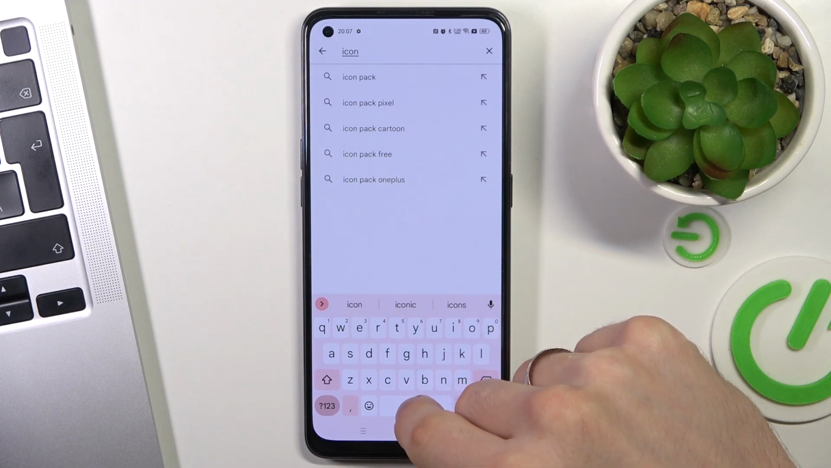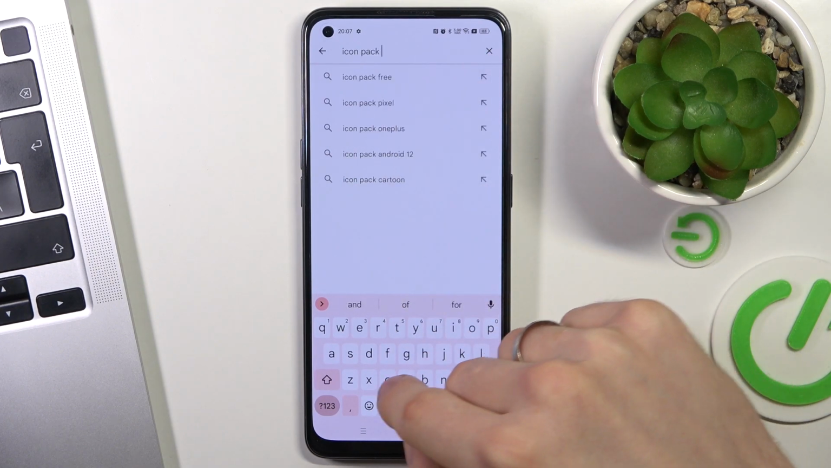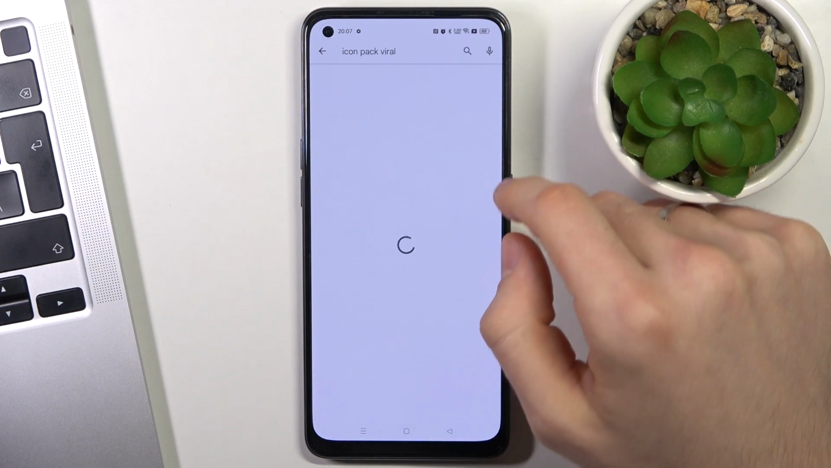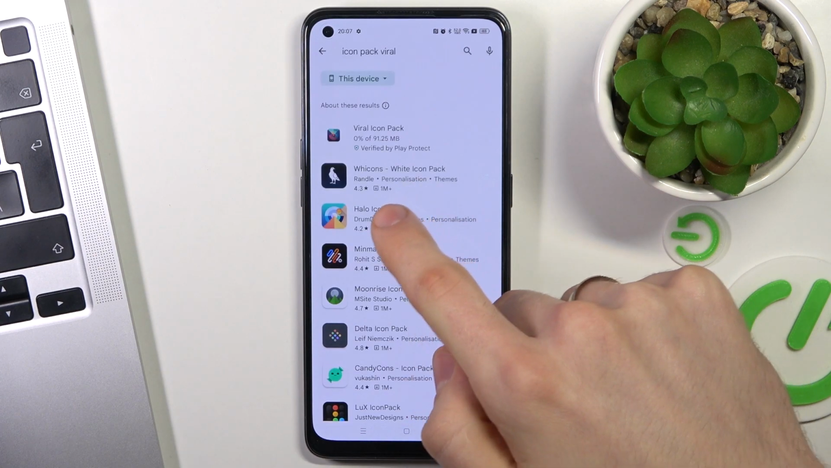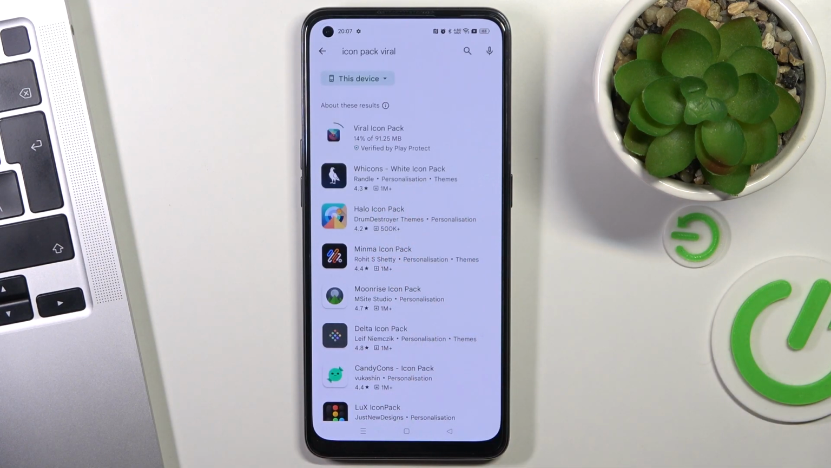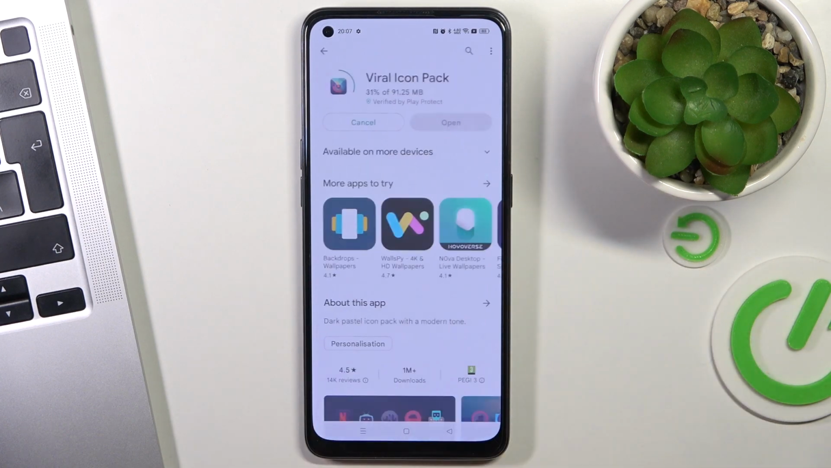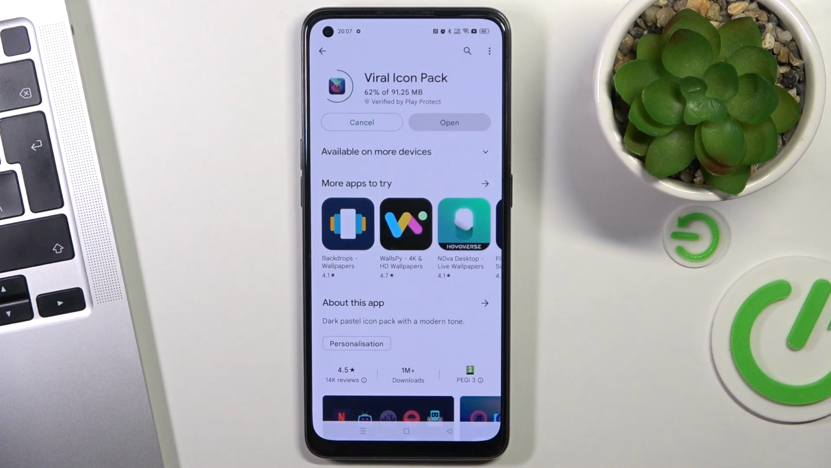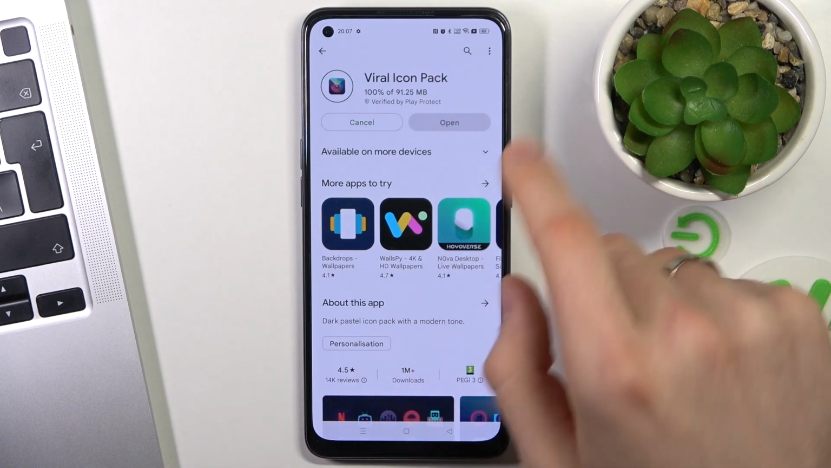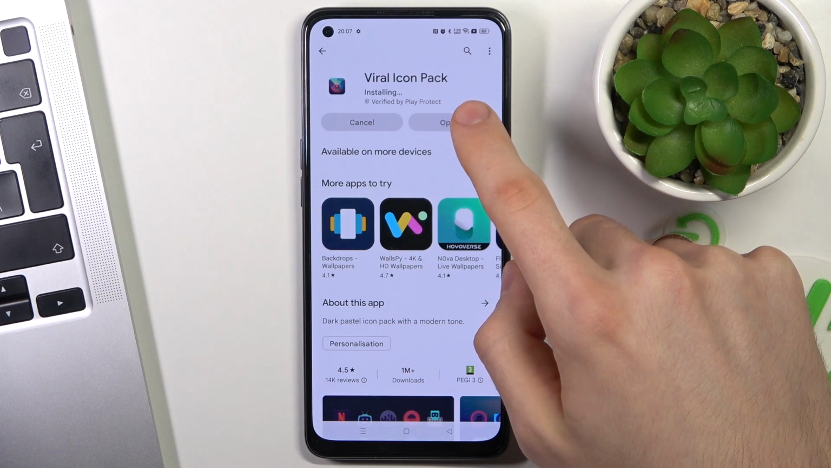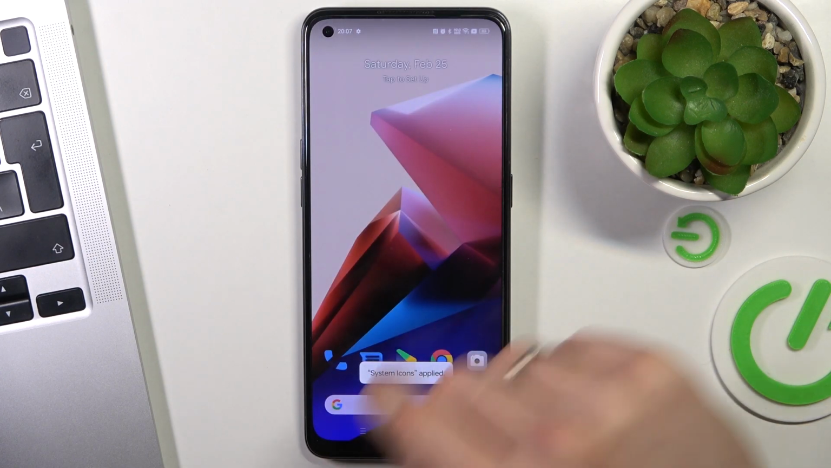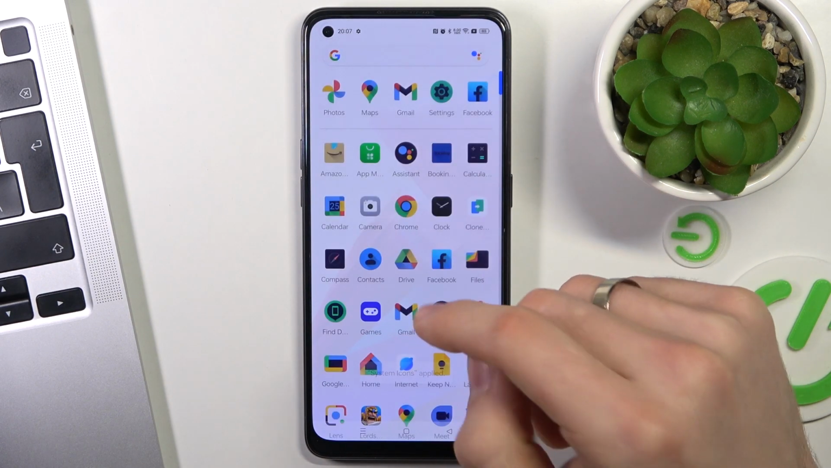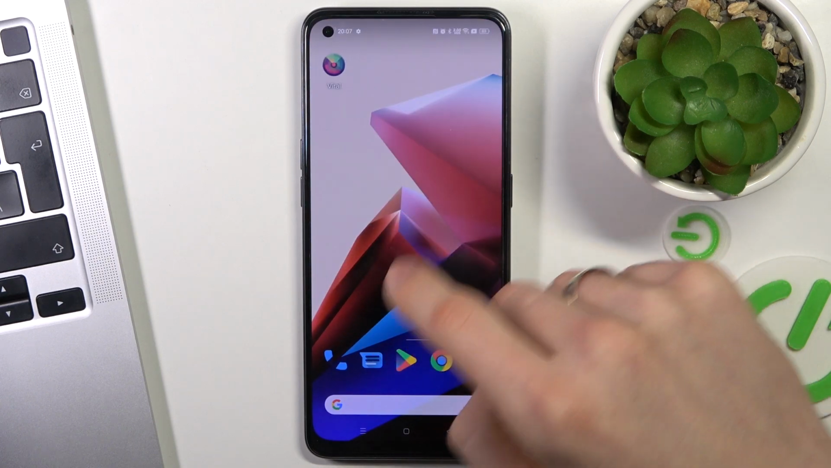I love icon pack Viral. This is my favorite icon pack. I love Weekend's icon pack too, but my favorite icon pack is Viral. Click Open. Hello, apply to home, and great, as you can see here we have a beautiful launcher with really beautiful icons.